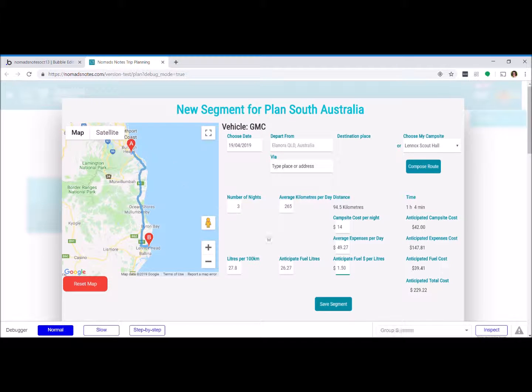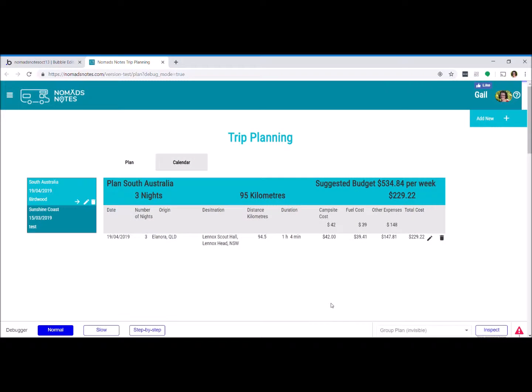So I'm happy with that now, and I'm going to save that segment. And it shows me here, I'm going from Eleanor to the Lennox Scout Hall, and it's showing me here where all my costs will be. And at the moment, it's showing me that my suggested budget for a week based on that information will be $530, but that'll change as we build more segments.